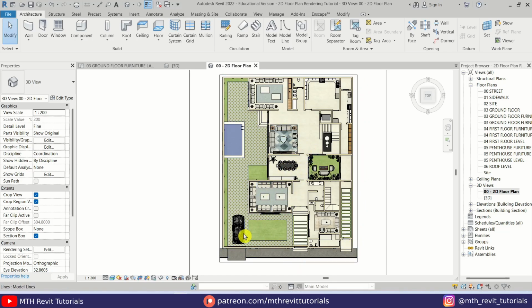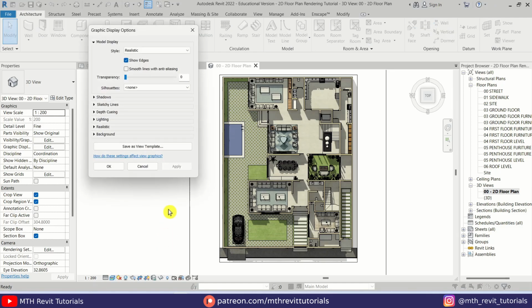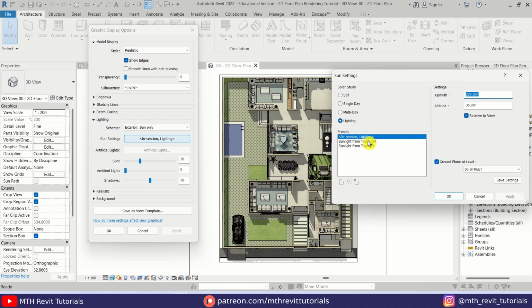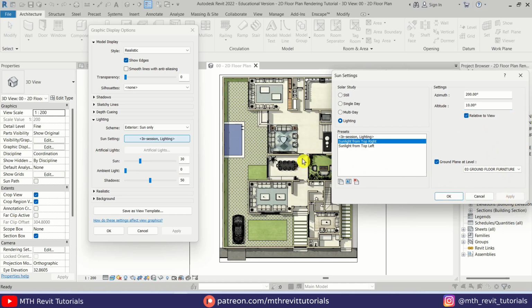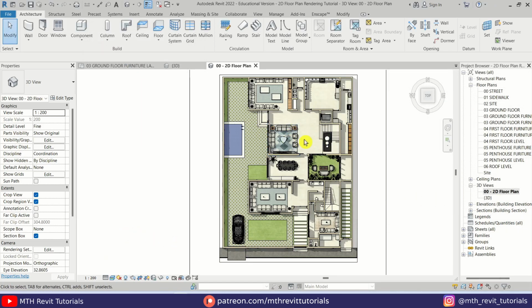Now we want to add shadows. To change the length of these shadows, we can go to graphic display options and then expand lighting, then click here, and I'm going to select lighting and then sunlight from top right. You just need to adjust the altitude. Let's try 10. Hit apply. There we go. Now it's looking perfect. Let's click OK, and I think we are ready to export this rendering.